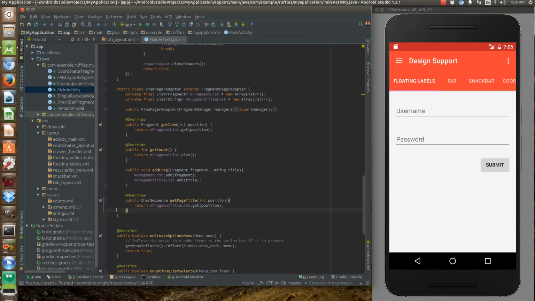We're just overriding 3 methods and adding a 4th method, as well as an initializer statement so that we can initialize our view pager adapter by just passing in the fragment manager.